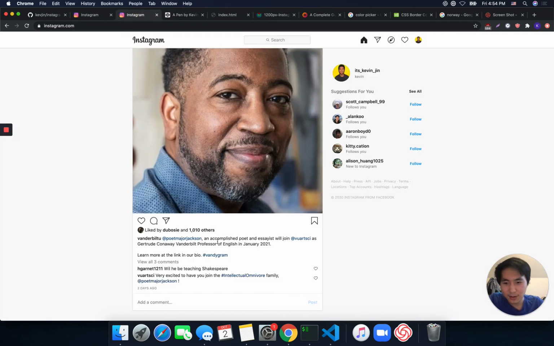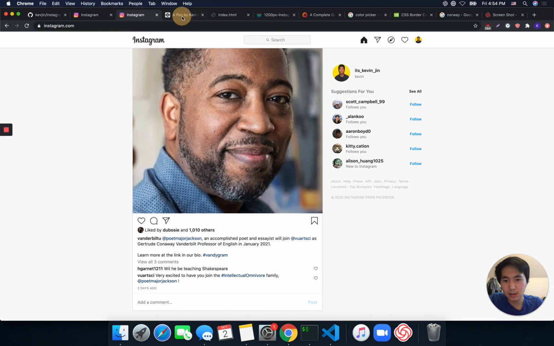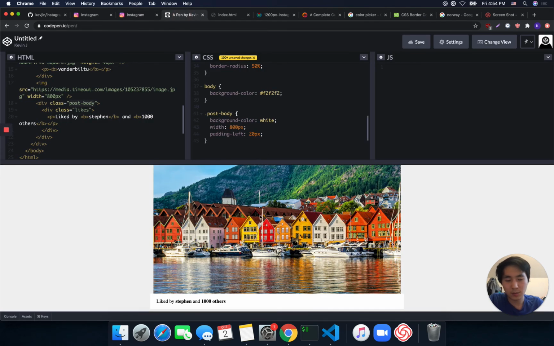So with that out of the way, we can copy this post body. Oh, one thing we should also fix is basically the font. This is Times New Roman, but Instagram doesn't use Times New Roman. Maybe we can use Arial. So font family, Arial.